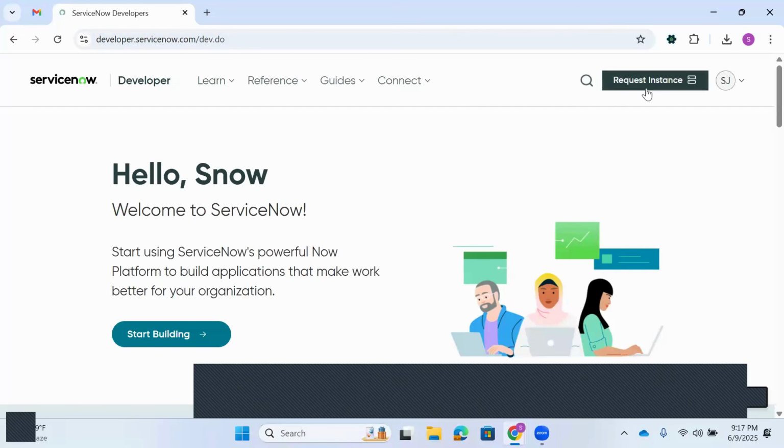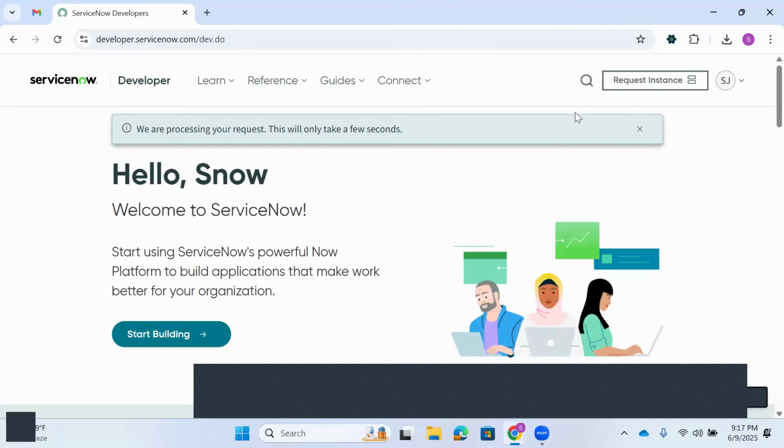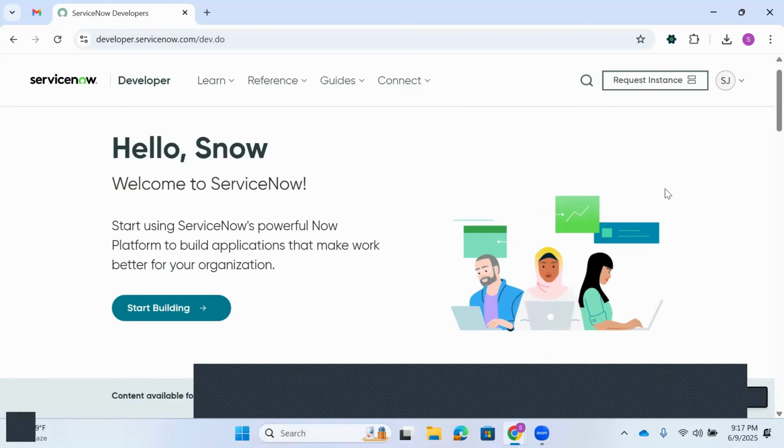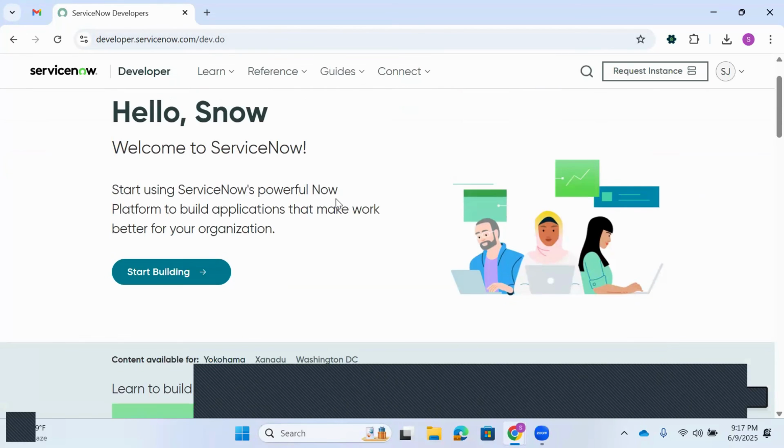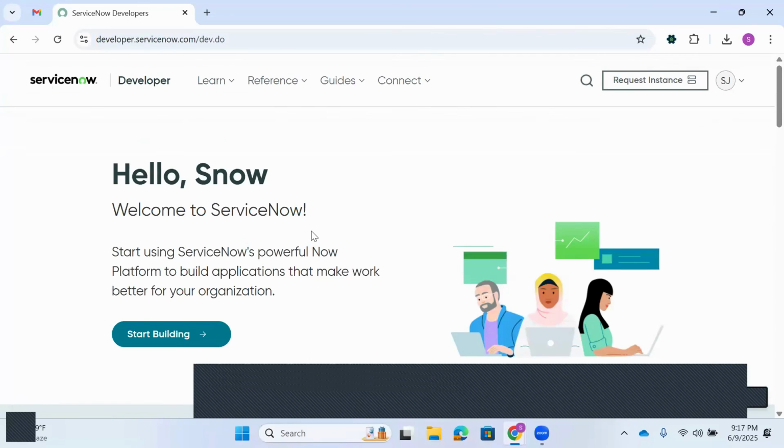So you have a request instance. Just click here on request instance. We are processing your request. This will only take a few seconds. So now I have created a new account. See, the new account is installed on the Yokohama version. But if I want to do it on Xanadu or Washington, I have to choose those versions while creating it. Okay, but go with the latest one, guys, because the latest version will have more advanced features, and working on the latest release actually helps you to understand the latest products of ServiceNow.